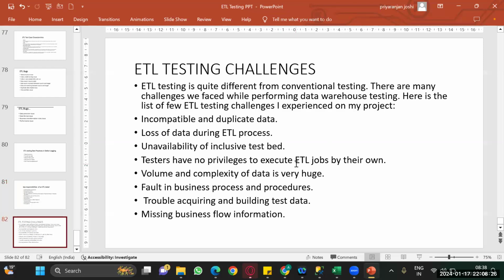So what are the challenges we face in our day-to-day life? The ETL testing challenges you will face, the main challenge is dealing with the huge amount of data. You cannot perform 100% testing if you are doing manual testing. So you need to come up with an automation tool. Either you can write some Python script, or you can go with an automation tool. There are different automation tools available in the market. One of them is QuerySurge. You can explore QuerySurge.